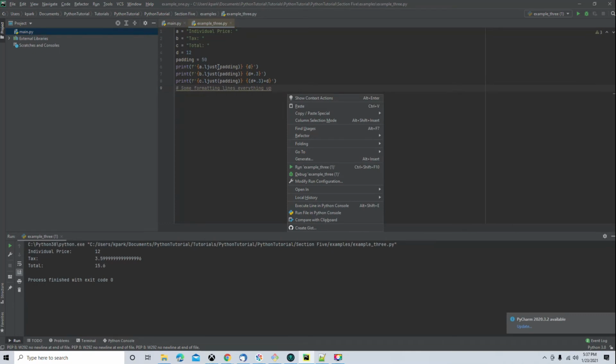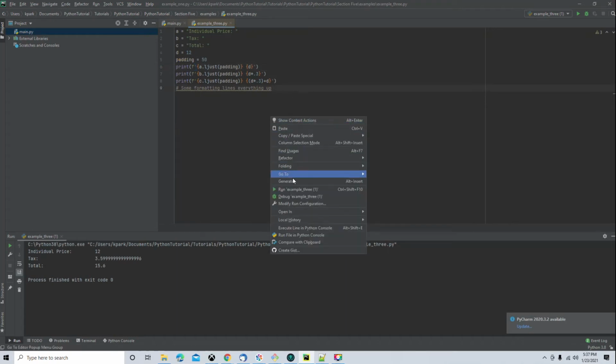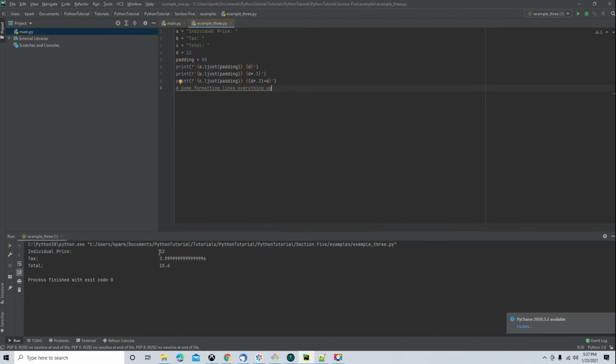So I just changed that padding to 50. That variable is being used here as an argument to the left justify function. Now what is A equal to in this lesson? Well, it's equal to the string individual price. Now again, string interpolation is caused when we do this F outside these single quotes, which basically tells Python that the string is going to contain variables. So run this again.